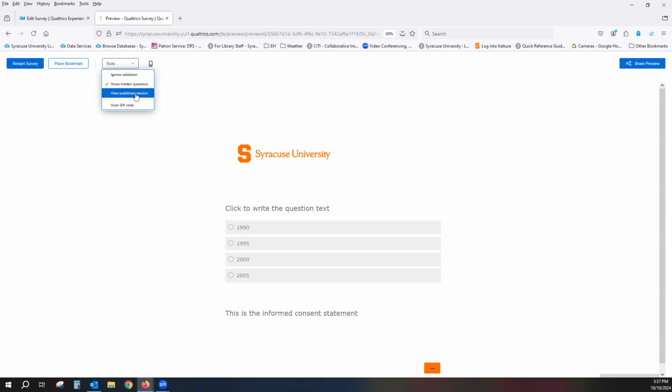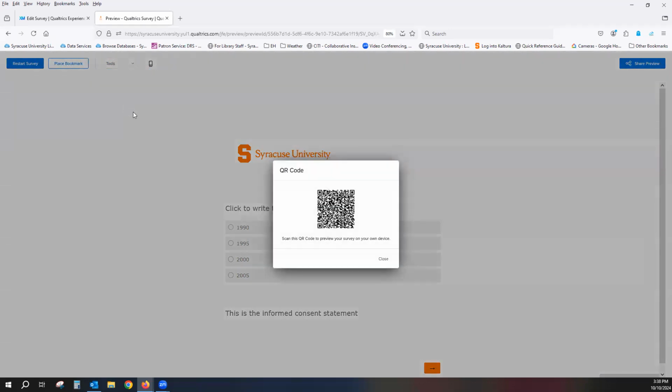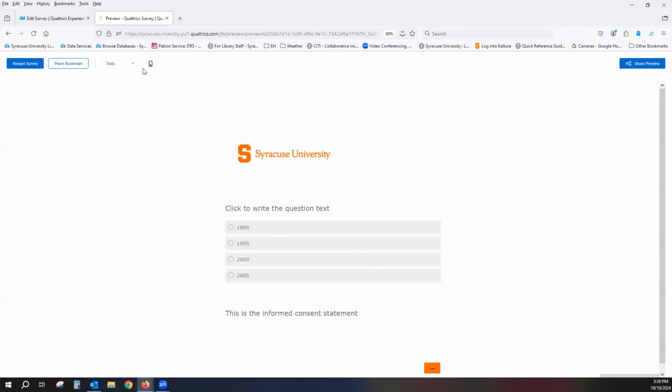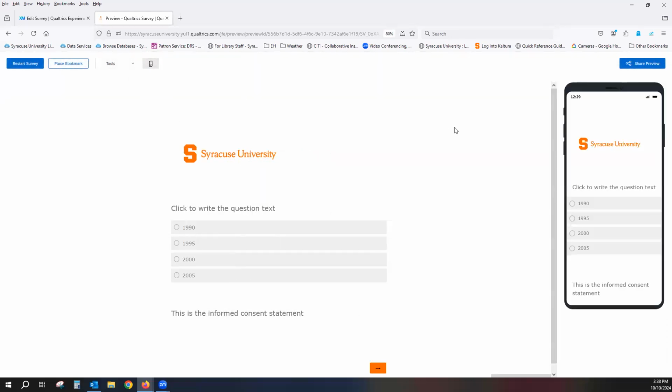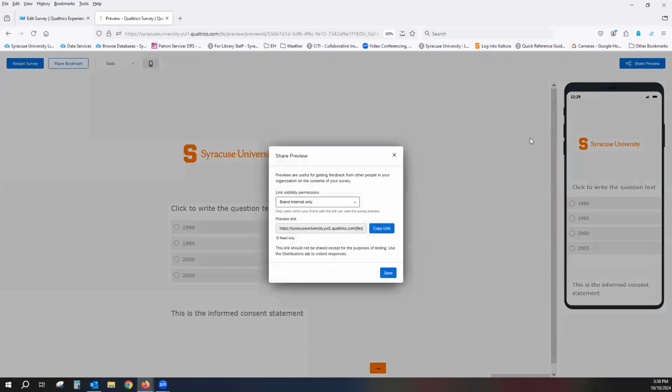View published version. That is like the last major version. We'll see in a second. We'll go back to it. And you can scan a QR code so that you can look at it on your phone. And you can also see a preview of it. You can also share this preview with other people.